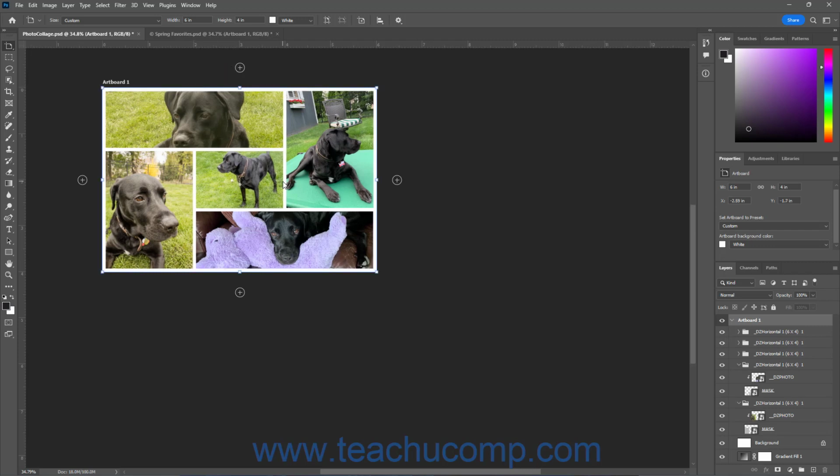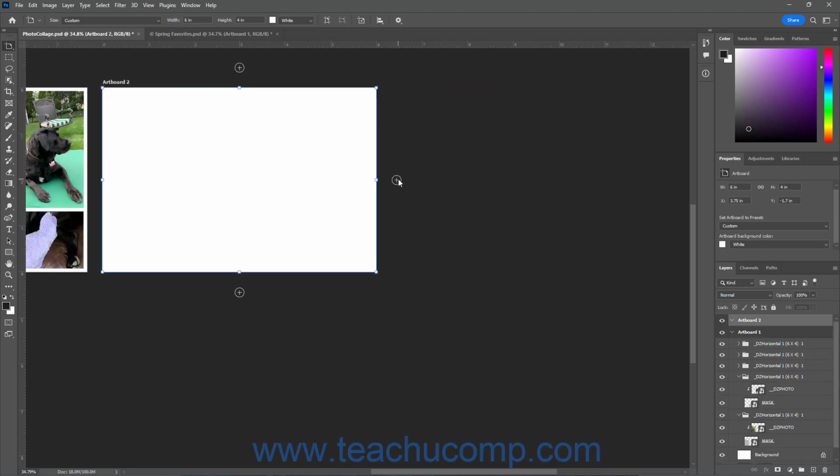To add another new blank artboard in Photoshop adjacent to an existing selected artboard when the Artboard tool is activated, click the button that looks like a plus sign within a circle at the side of the selected artboard to which to add the new adjacent artboard. Photoshop then adds a new adjacent artboard at the selected side. You can then select the new artboard and set its properties in the Properties panel as usual.